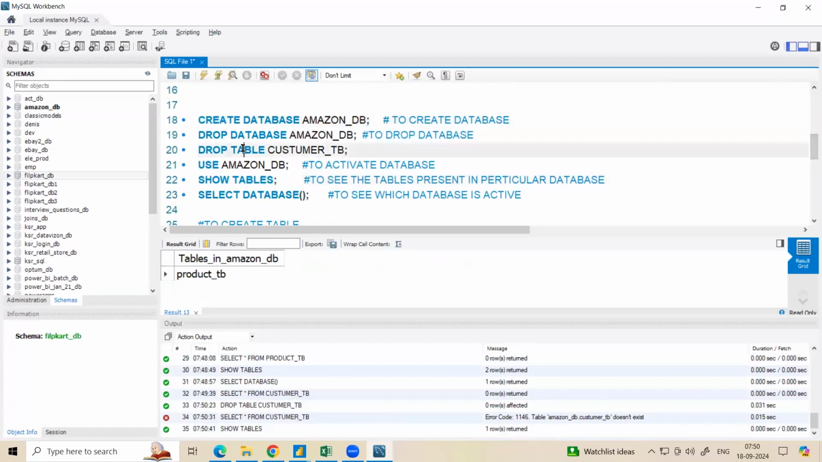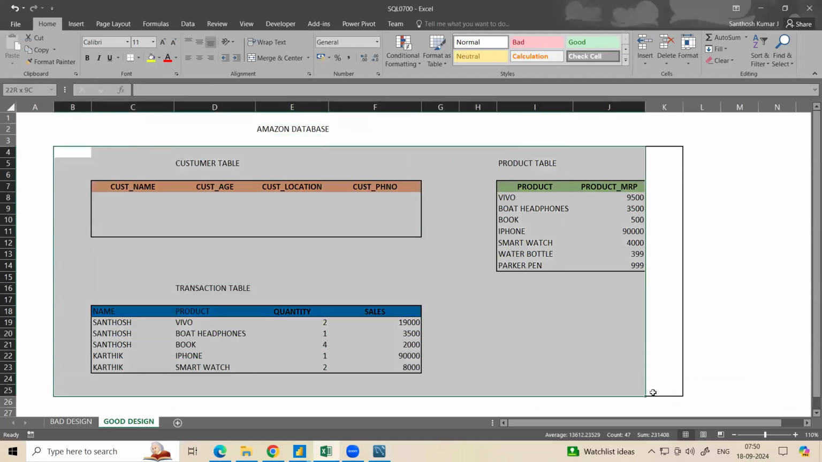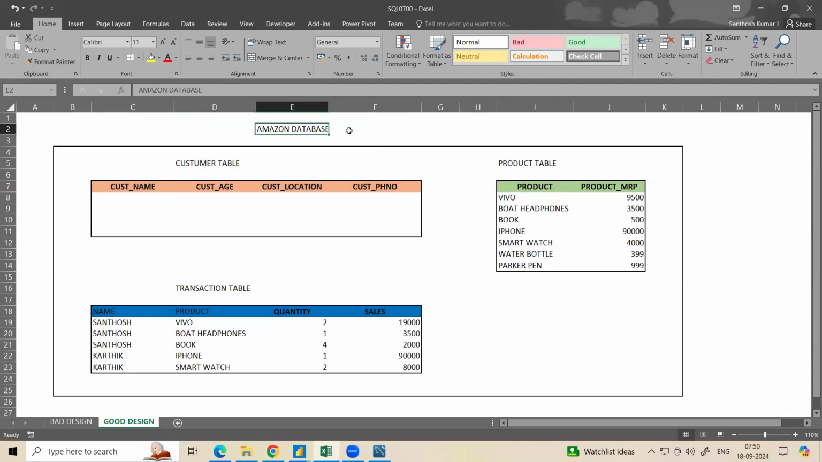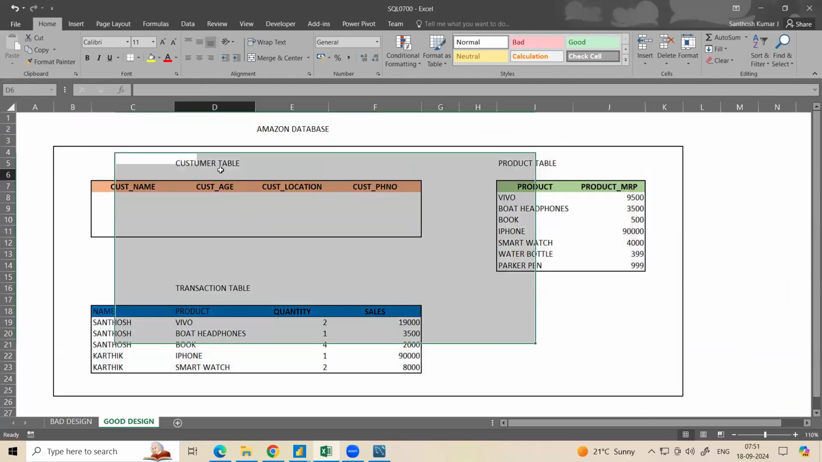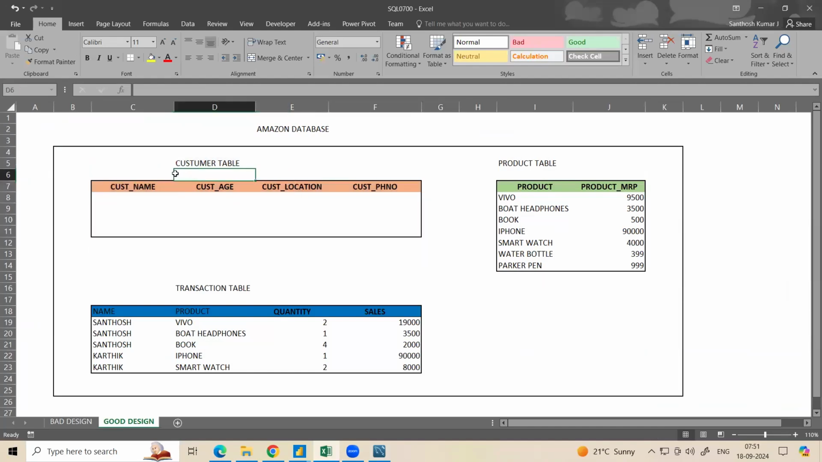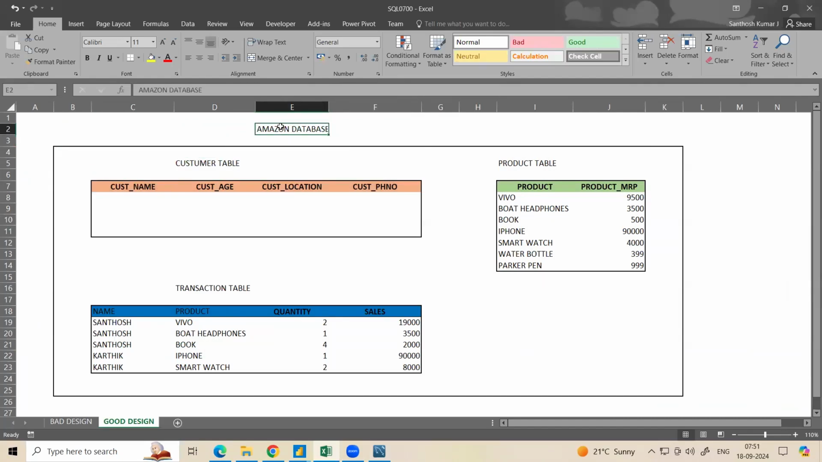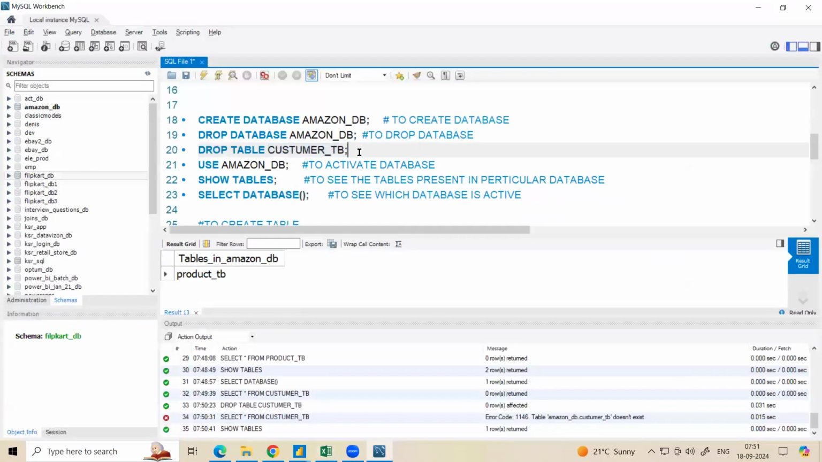So there is always a flip side. You create it, you can drop it. So you can drop the database also, you can drop the table also. In case I drop the database, all three tables will be dropped. If this database has 100 tables, all 100 tables will be dropped. But if you're dropping specifically this, only this will be dropped. So this is dropping a table and this is dropping a database. Both are very risky. Don't run it. This is only for explanation purposes.